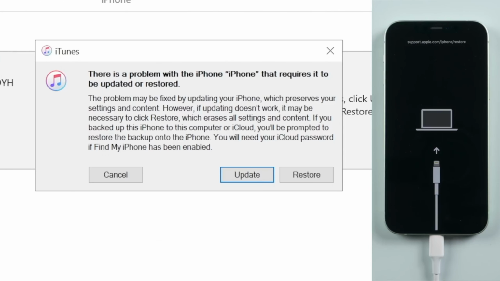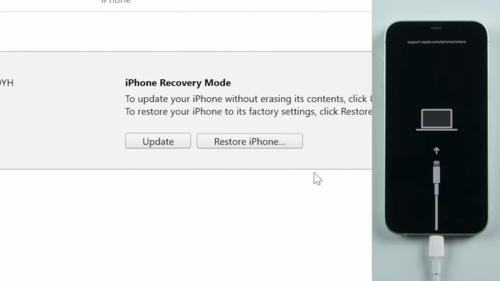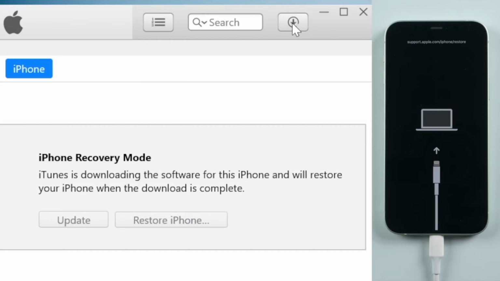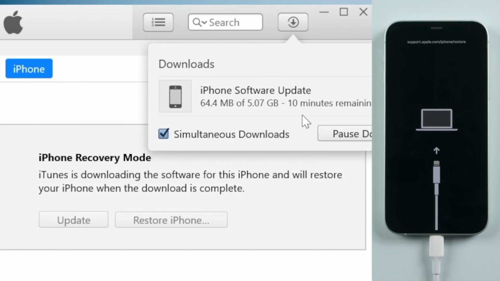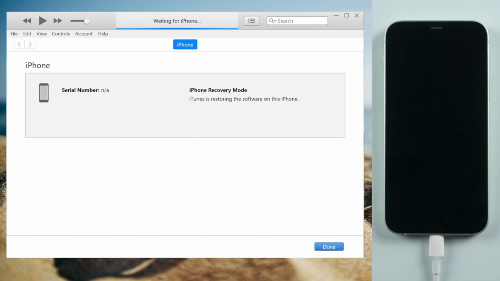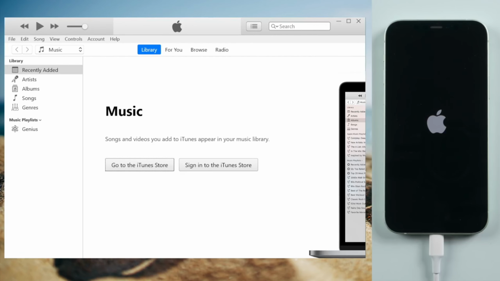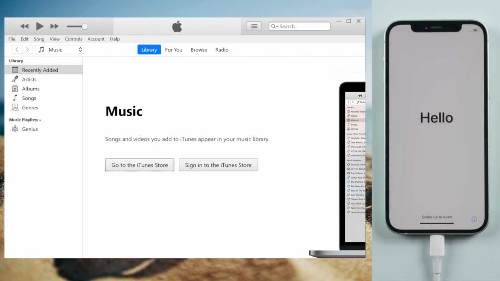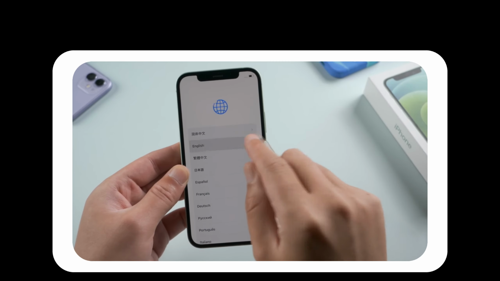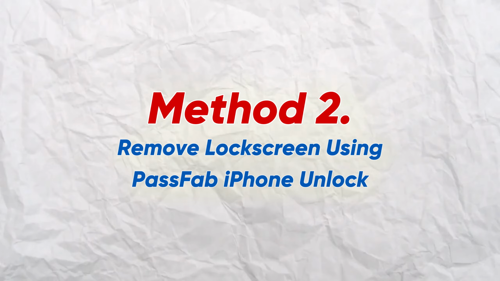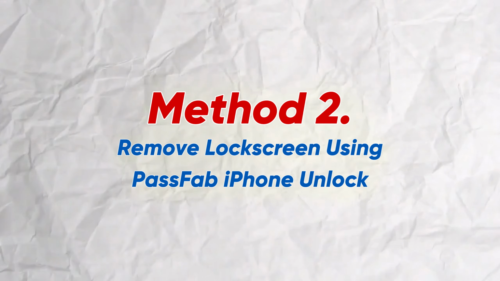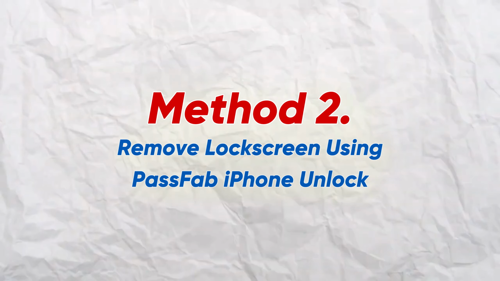iTunes or Finder will detect a device in recovery mode and display a pop-up with two options, Restore or Update. Select Restore. This will download the latest iOS firmware and completely wipe your device, including the forgotten passcode. However, there's a major catch with this method. It typically only works if Find My iPhone was turned off on the device beforehand. This brings us to the second and more universally effective method, using PassFab iPhone Unlock.